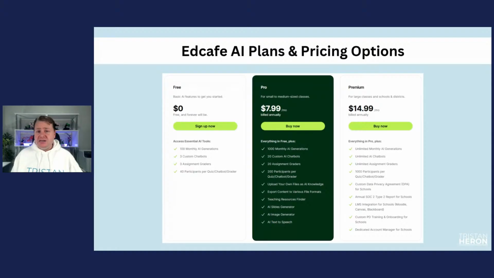These are obviously individual pricing options. We did see earlier that they do have school and district and bigger options that are available, and you can go and check those out and inquire about those through Edcafe AI a little bit more. All right, so there are 3 different options here. There is the free plan, which is great if you want to just get started with it. It doesn't have access to everything, but it does provide you with a starting point if you want to go and test it out and just see what you can do with it.